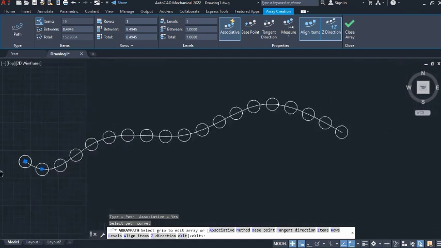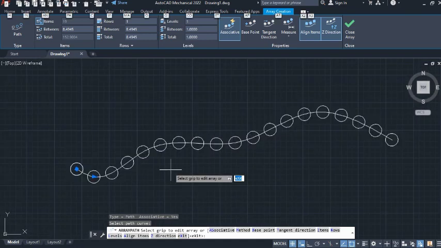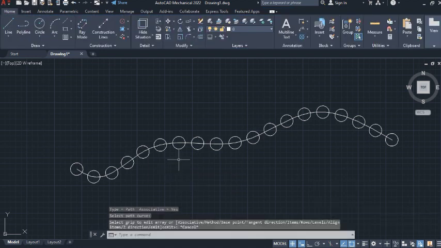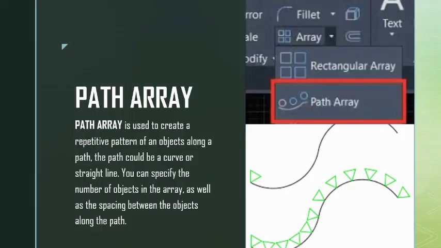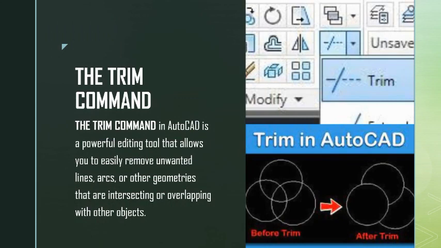So the next command I would love to talk about is the trim command. The trim command in AutoCAD is a powerful editing tool that allows us to easily remove unwanted lines. The lines could be, let's say, arcs or other geometries that are intersecting or overlapping with other objects. As you can see in our diagram, we have before trimming and after trimming.